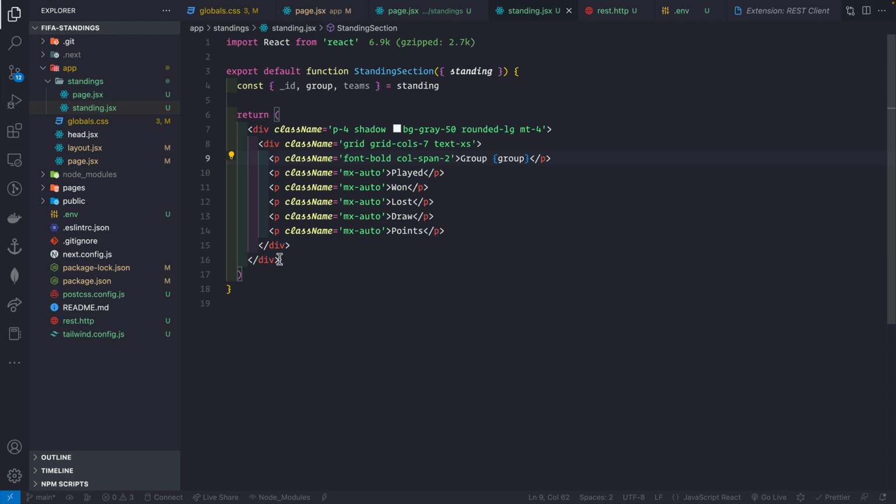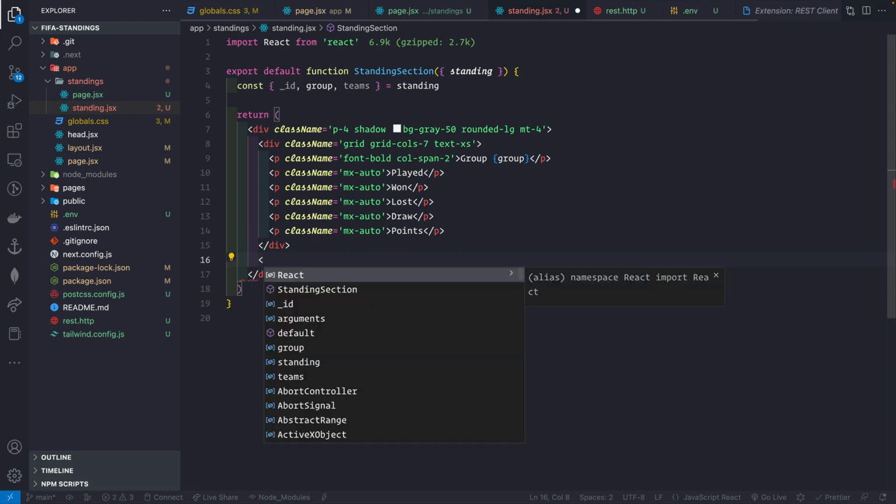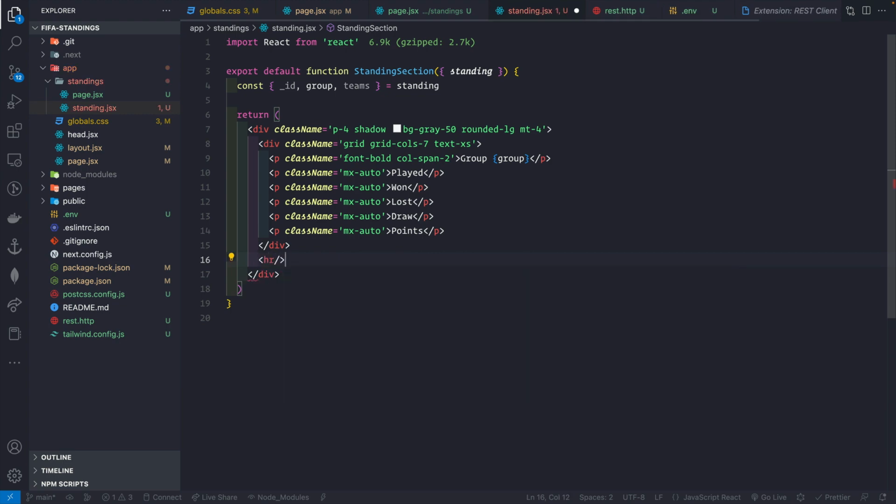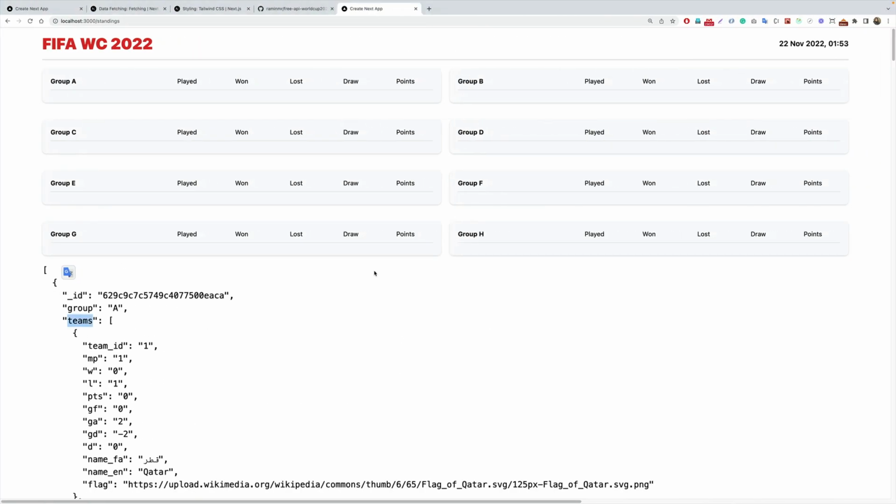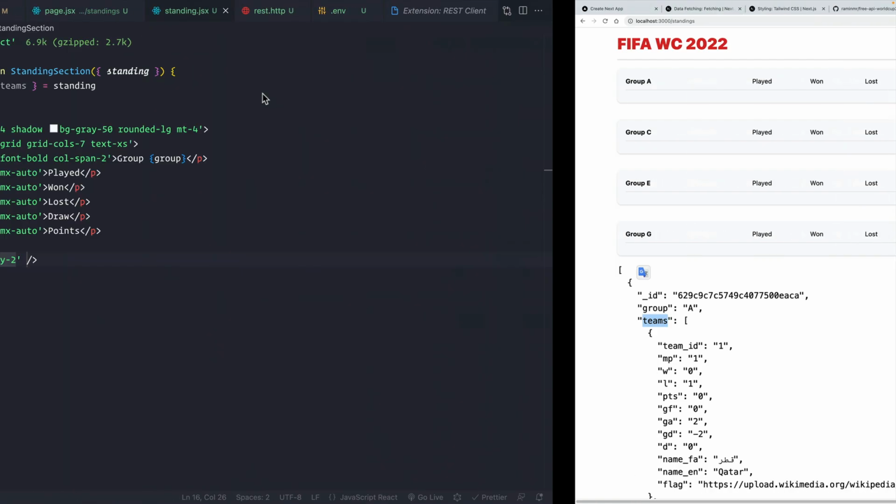So now let's go back again. And now what I'm going to do, I'm going to create an HR here, that is a horizontal rule. So HR like this, and I would give it a class name of my-2 only for styling purposes. And we see that we have this line here. And now let's go back.